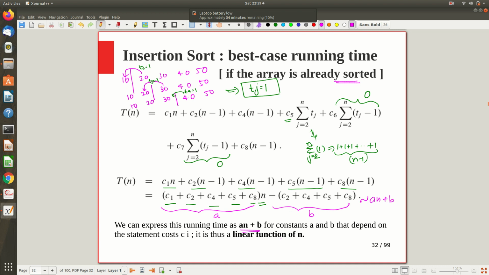And if that is the case, this constant term as well as this coefficient we typically ignore, and we write it as some order of n, some linear function of n. Don't worry about this notation, that we will see. I got a linear function of n, a polynomial of degree 1. So the best case running time of insertion sort is found to be some linear function of n.